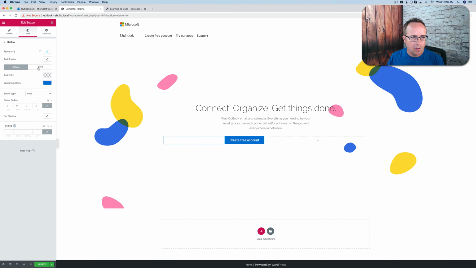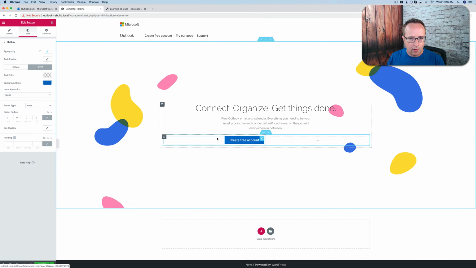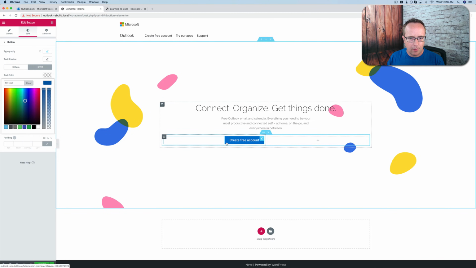Let's go to Style, click on Hover, put our background color in, the one we just copied, and just choose one that's a little bit darker. Just move this little circle down. Now I have a little bit darker. Theirs is even darker than that. There we go. That's pretty good.